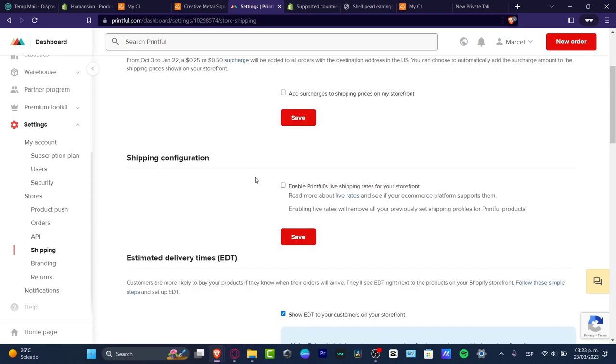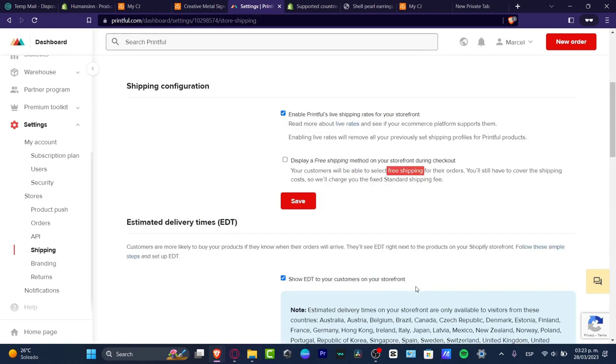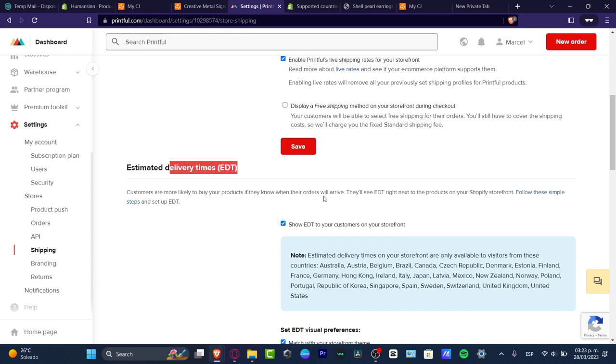So what I want to do is to enable the Printful live shipping rates for the storefront. So I'm going to enable this option: display a free shipping method on your storefront during the checkout. That means that if I offer free shipping, I need to increase the actual price of my product so I don't get affected by the actual prices and all that. And here we have the estimated delivery times.